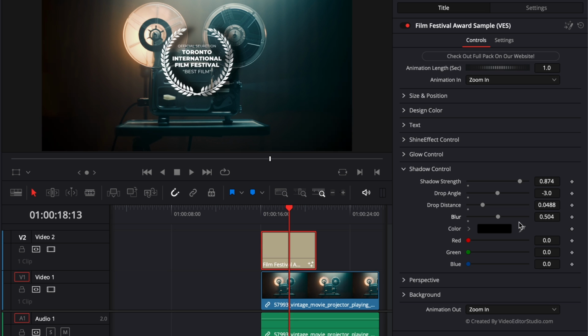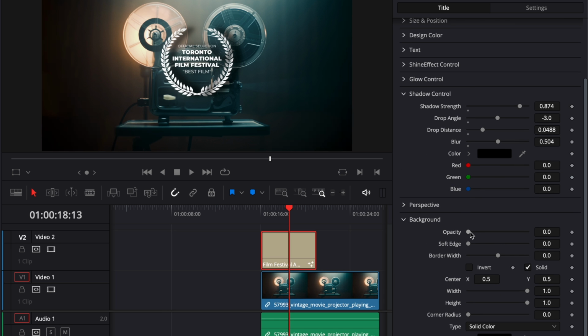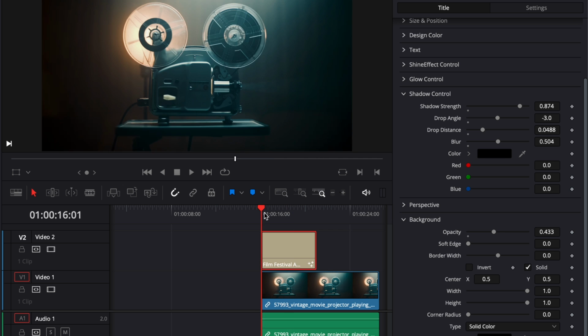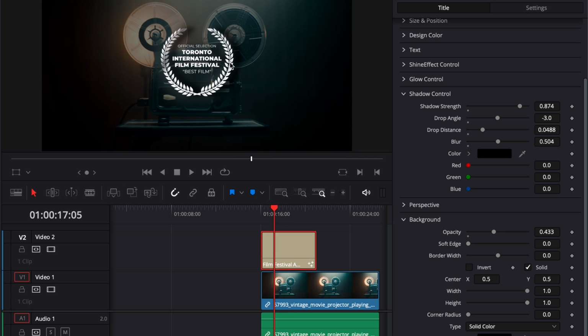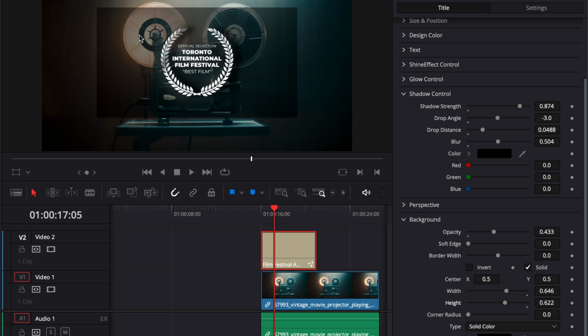But if we want to have even more separation between the title and the background, we can just use the drop-down background right here and raise the opacity from that. It will basically bring an animated background between the footage and the title. You can adjust the width and the height of that background. So here we could make a border around the title.